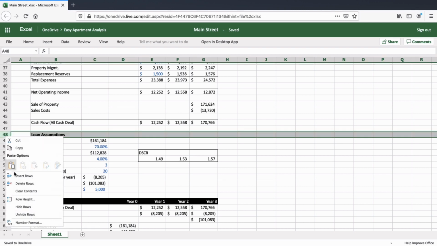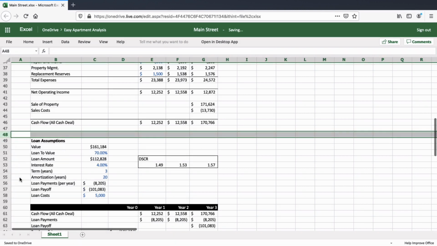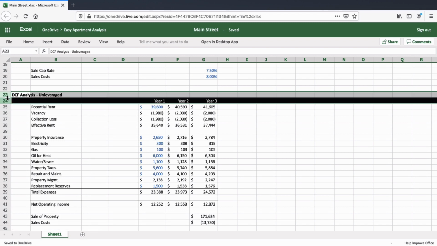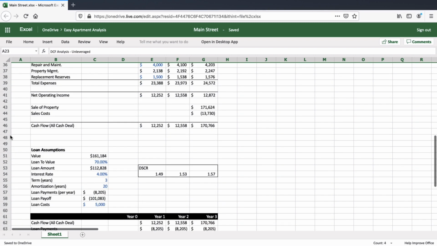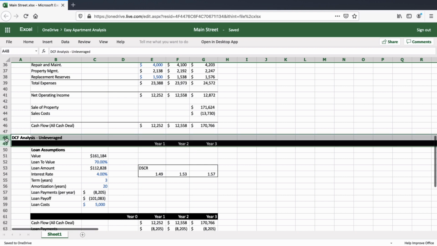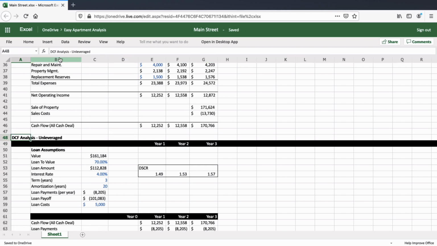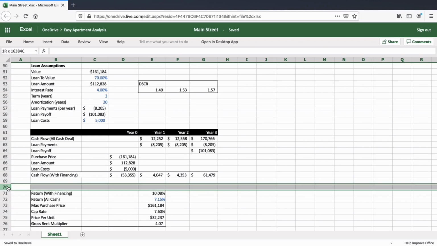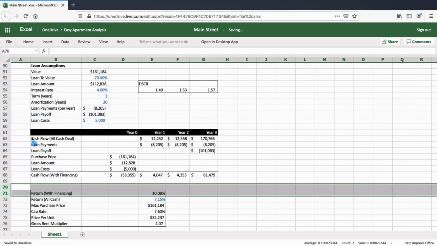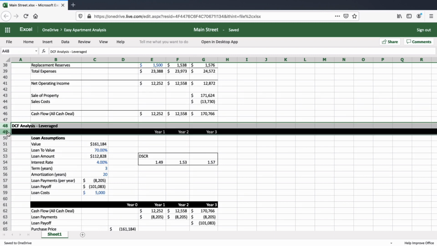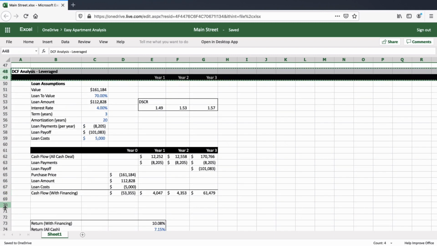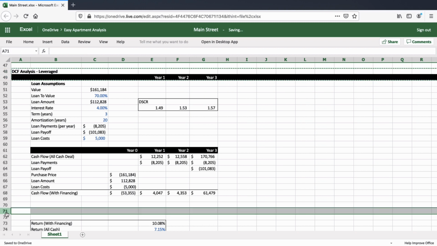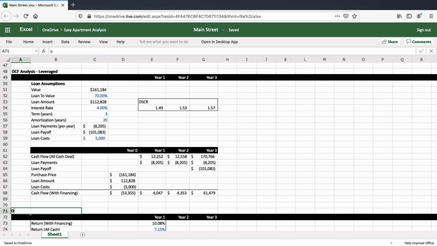This looks like a good place to insert a couple rows. And maybe I'll copy these two lines up here. Paste them right here. Change this to leveraged. And all that kind of fits into the leveraged picture. Here I'll insert a few rows too. Let's copy this. We'll paste it right here. And we will call this dashboard.